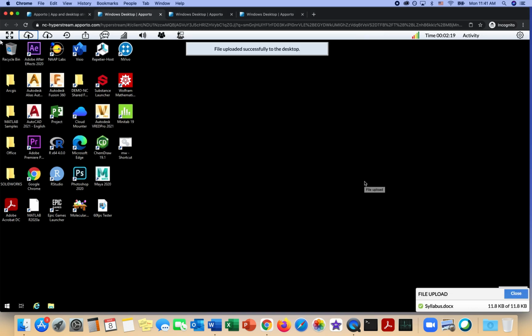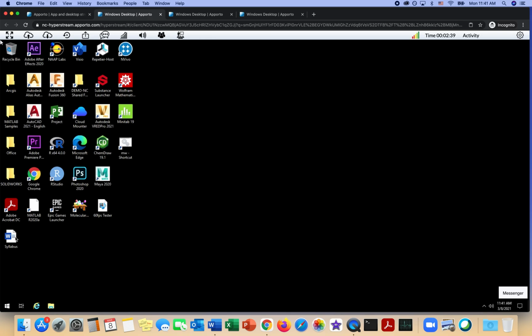And this is a very small file, so it uploads immediately. If I had uploaded a video file, this could take a few minutes, and I would see the progress as the file uploads in this progress bar in the bottom right corner. I'm going to close that, and I see now my syllabus file is on my desktop.